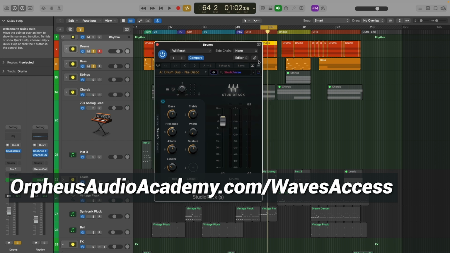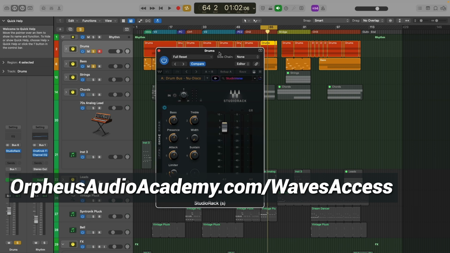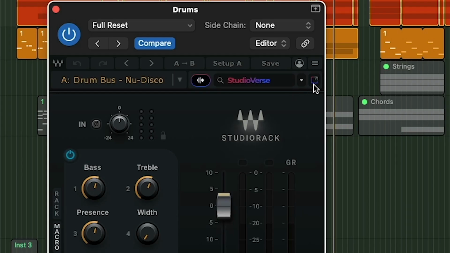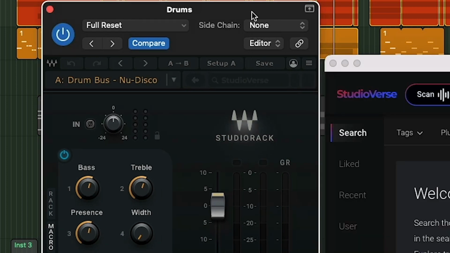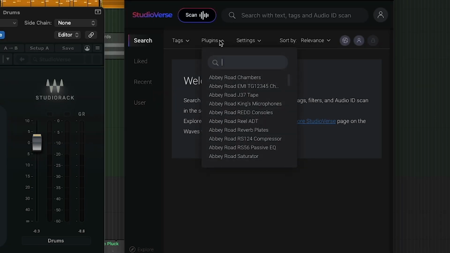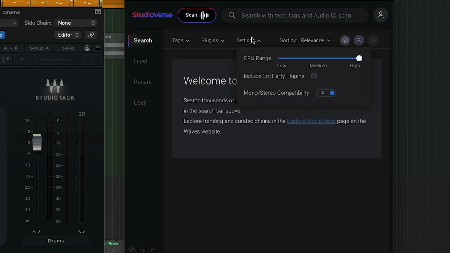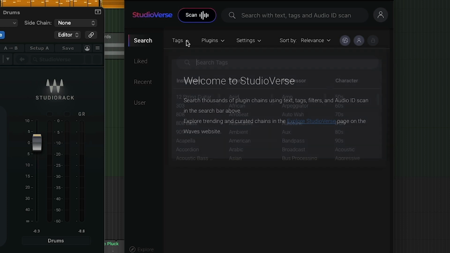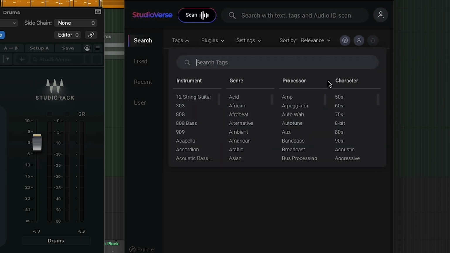So once you have a StudioVerse account and you've got StudioRack, then you should have access to all the Waves plugins. Then what you can do is you click this little icon here and it pulls up StudioVerse, and this gives you access to all kinds of plugin chains, and they're sorted by what plugins they're using. You can sort by settings here, like how much CPU it's going to take up, whether or not they're including third-party plugins. And there's also different tags here by instrument, genre, processor, and character.